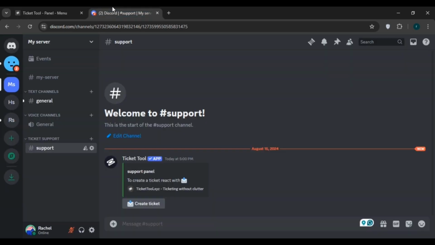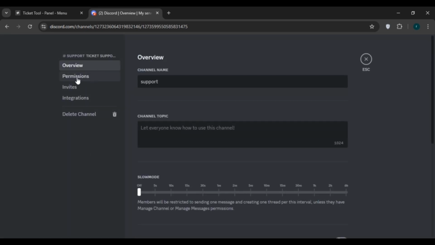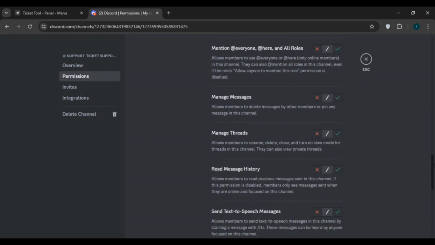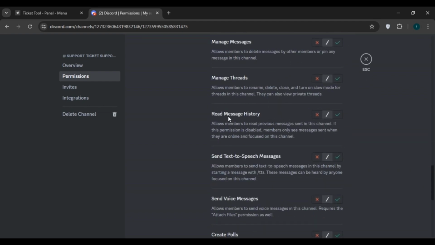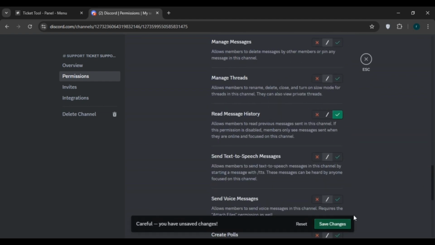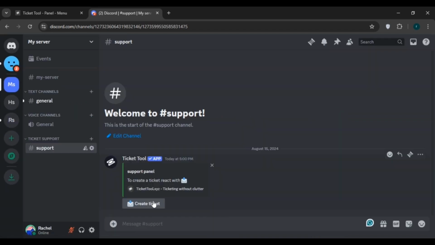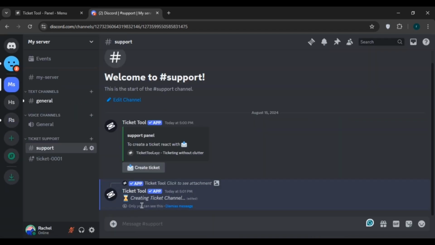Go back to Discord. Now here you can see you have received the panel. Now you have to go to the settings. Click on this gear icon that you can see over here. Now go to permissions. Click on the option permissions. Scroll down. You'll have to enable the option read message history. Click on the option save changes. Now go back. Now you can see over here whenever someone clicks on the option create ticket, a ticket will be created.